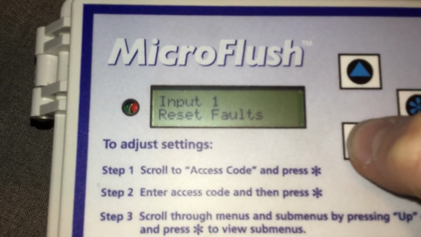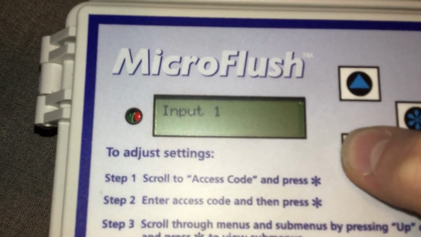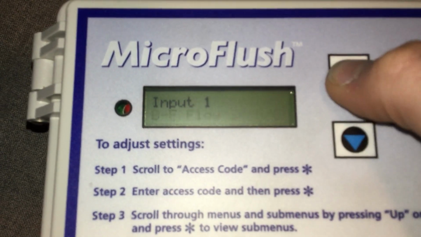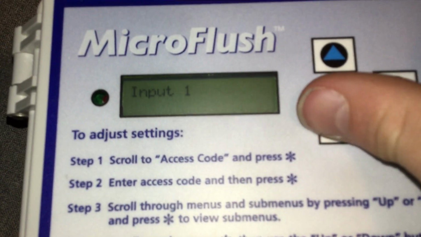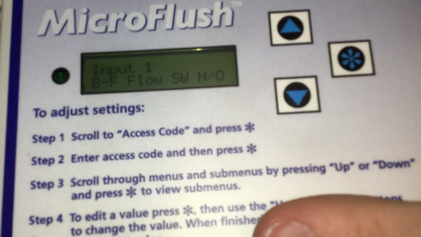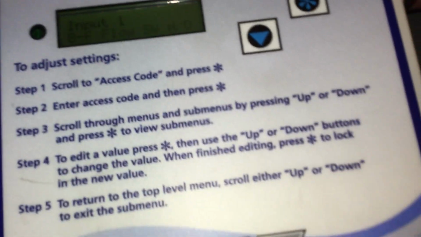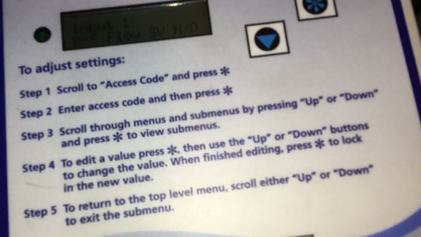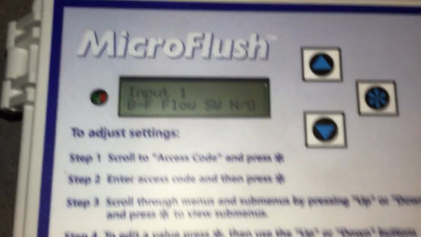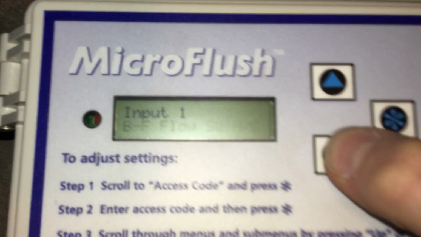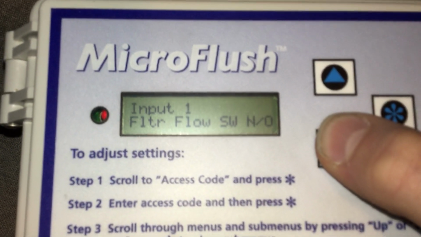Reset faults, which resets any faults on the MicroFlush. And your backflush flow switch, that monitors flow of backflush waste. So it monitors that, and if it keeps on flushing after it's turned off the flush valve, it will do an alarm and it will stop backflushing. In the timing menu, there would be an option to set that if you had that enabled. And it's NO and NC based on the type of switch you have.